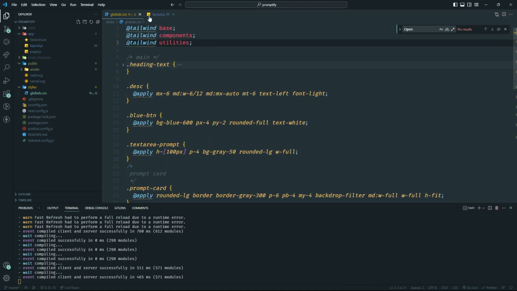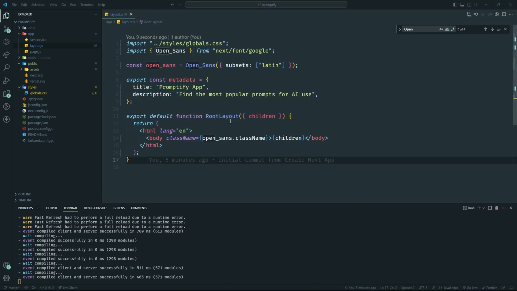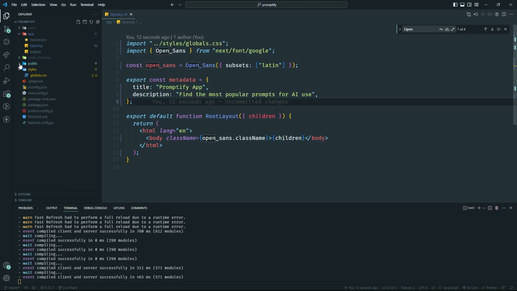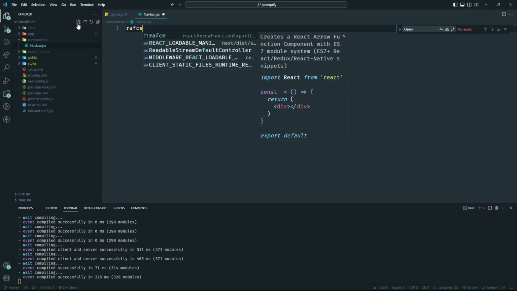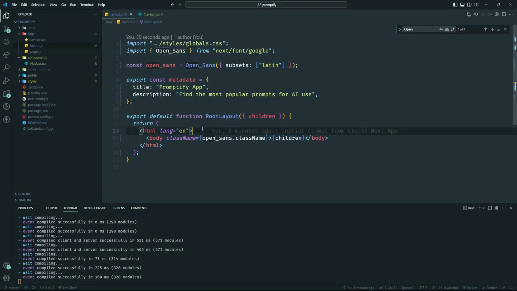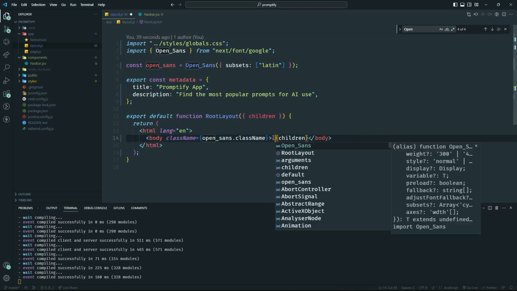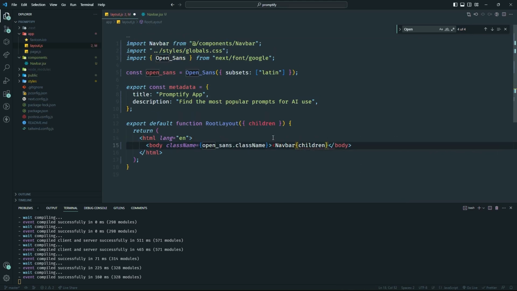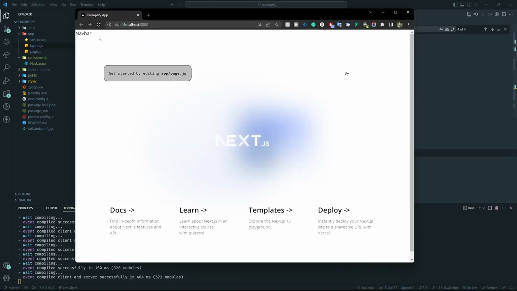And the next thing we are going to be doing is create some simple components that we can use. The first one obviously is going to be a Navbar. So let's create a components folder outside of the app. I'll create in here a file called Navbar.jsx, RAFCE, and we have the Navbar come in. Let's bring the Navbar into our layout in here, inside here. There we go. We have a Navbar.